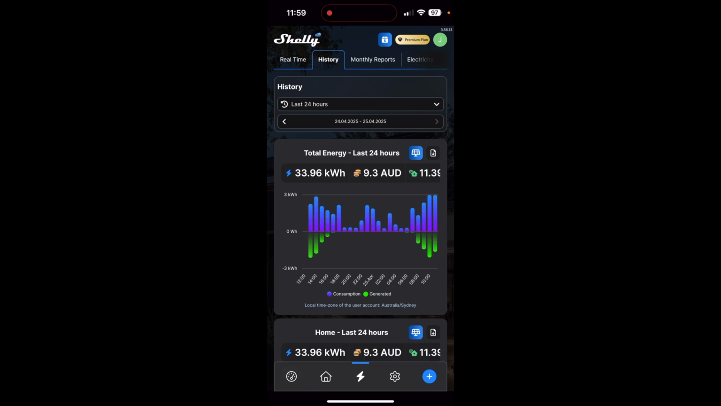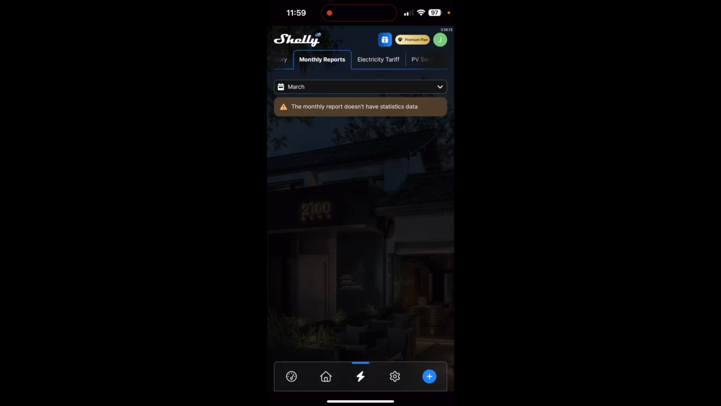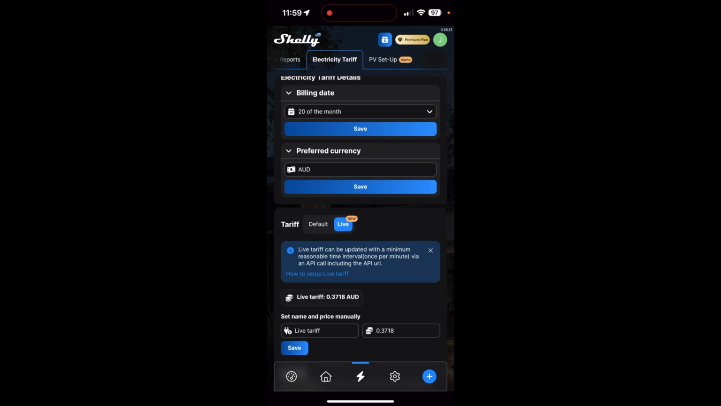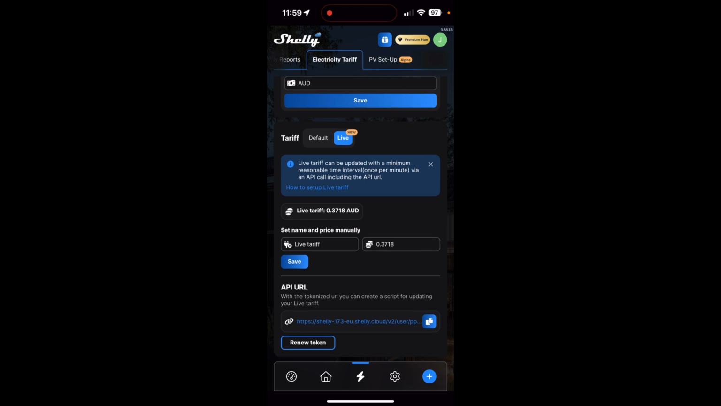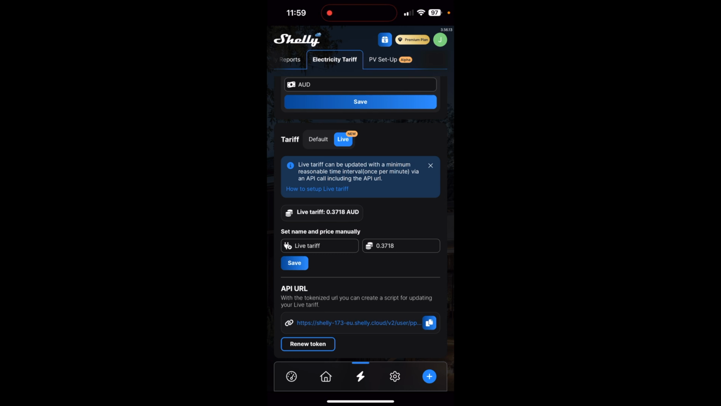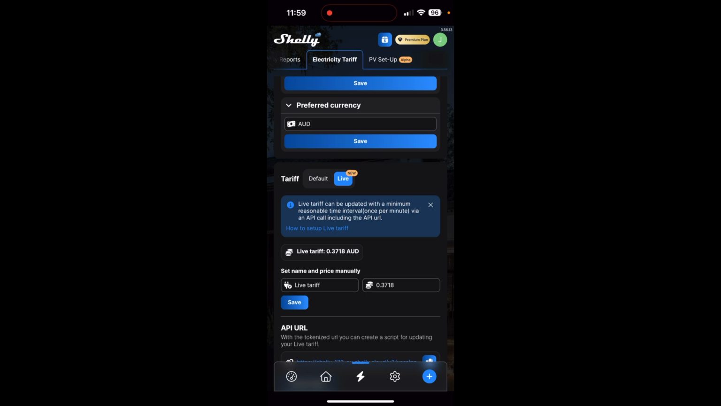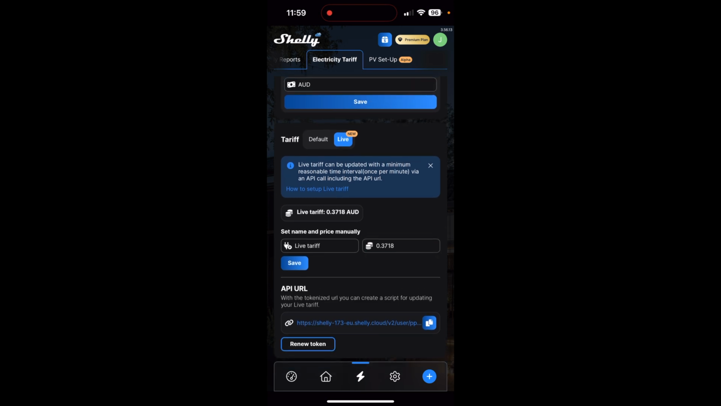We have a nice history tab there. I haven't had too much time to have a look and understand. I need some more data. Monthly reports, nothing there yet. Electricity tariff. So this is where you set your fees or how much it costs for your electricity depending on your provider. Now I went really, really geeky out on this, and I push my tariff data to this API URL, and I push to that URL every 5 minutes depending on the time of day and what the fee is. But you can do it manually yourself by clicking default there and setting up the times for off-peak, peak and shoulder and all that stuff, but I'm doing it programmatically.